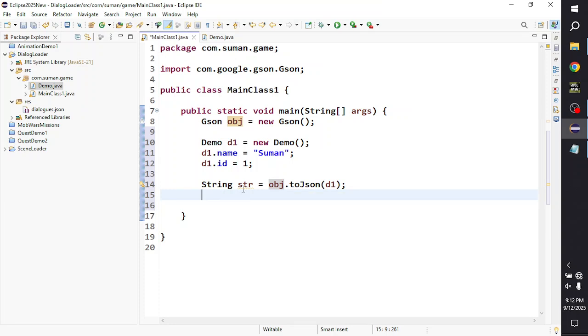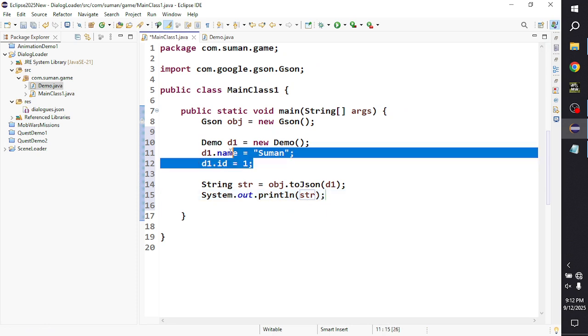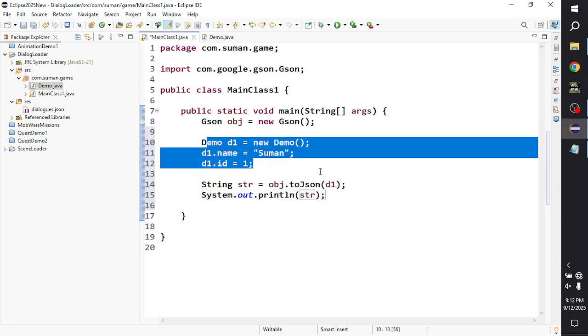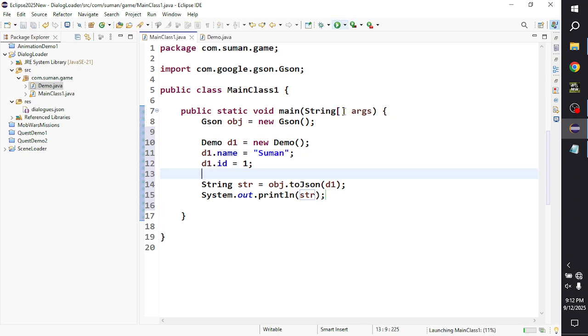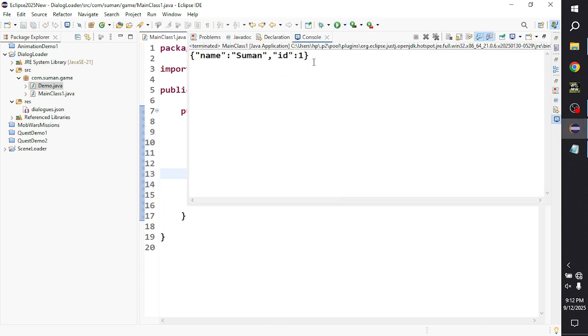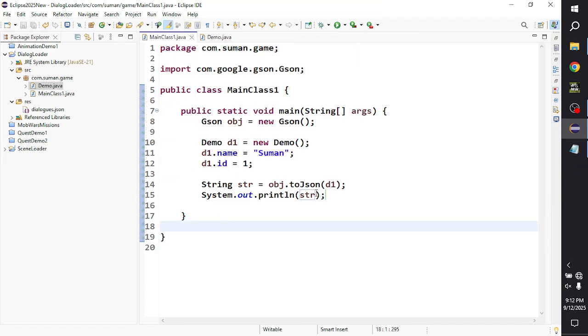If you print the string format, you should see a JSON. Let's see, SYSOUT str. So now if I print this string, I should see a JSON of this class. Let's see. Yeah, it is working. You can see it's a JSON of the class. This is how JSON works.